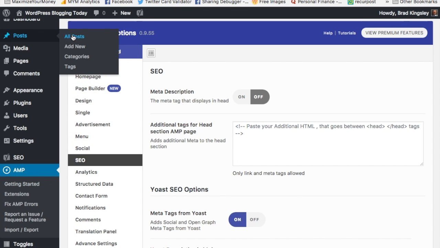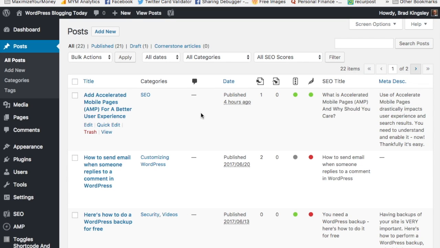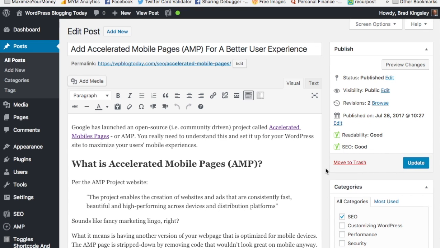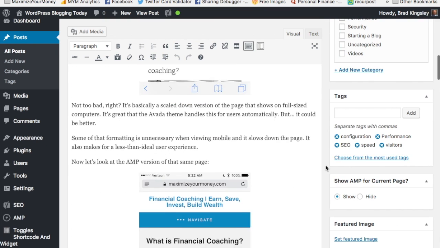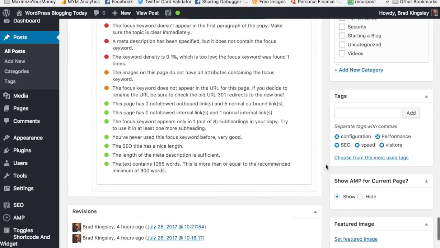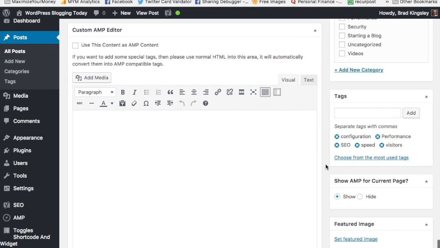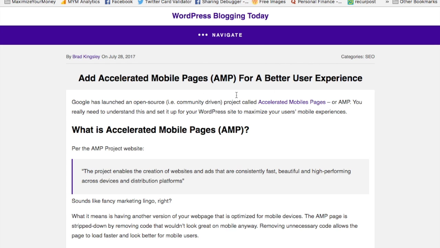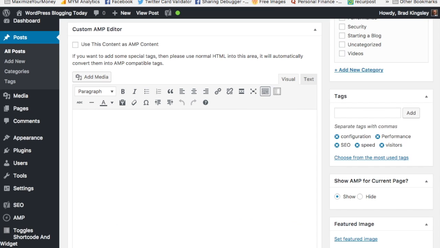Something else that's interesting is we will go to a post. Let's go to this post that we're actually going to link to right here. And what you'll notice down at the bottom of your posts now with this second plugin installed, there's going to be a special area for AMP. There's a custom AMP editor. So if we don't want the default AMP, which you can see a sample of right here, we can actually say use custom AMP, and then we can create an entire page.